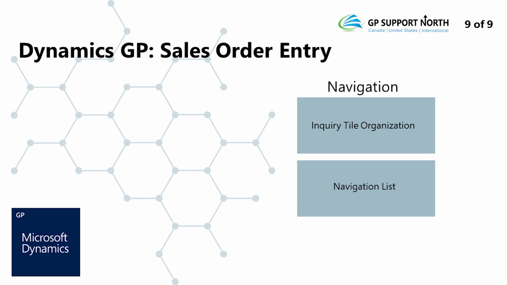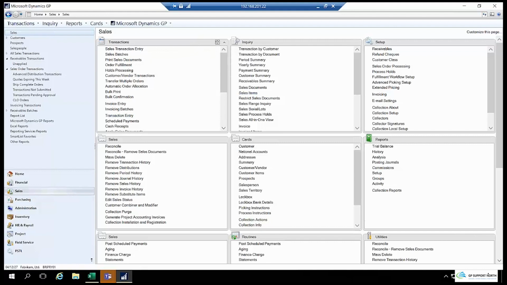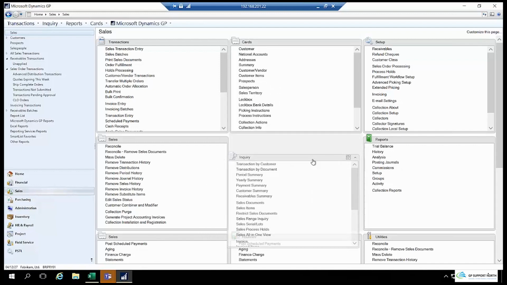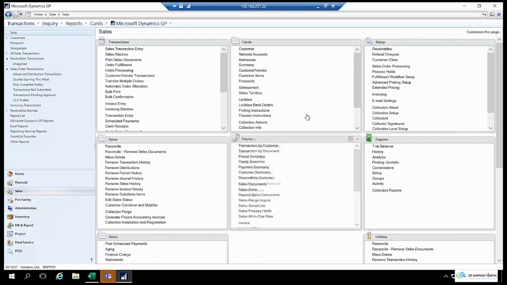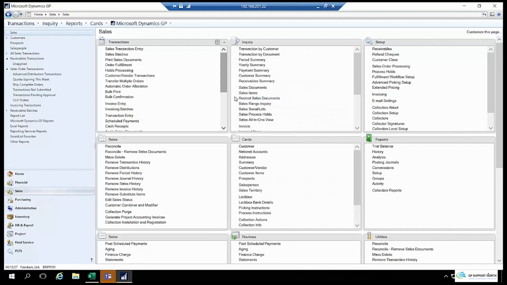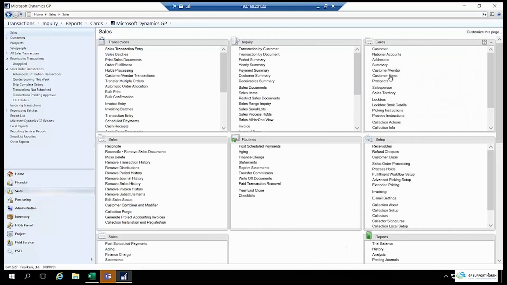Over to you, Brittany. One of your other navigation lists is, I actually like my tiles in a particular order. Some people do, some people don't. You can just drag and drop these around in whatever order you like. I'm old-fashioned. I like my transactions and inquiry and cards all up at the top. That's just my favorite. That's how I like to see it.